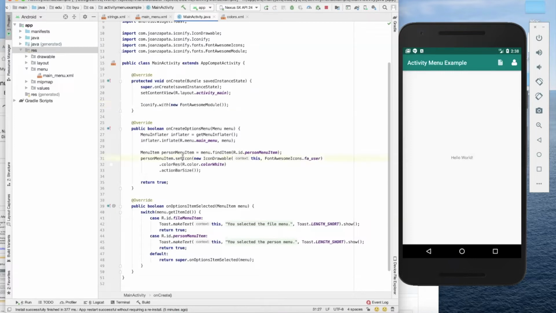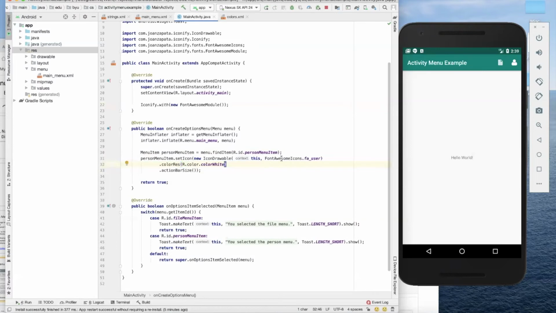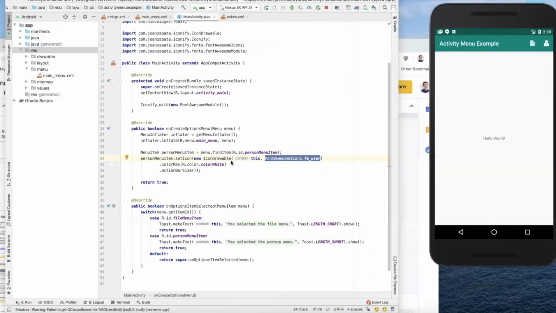And so then inside of the call to setIcon, I need to create a new icon drawable object. And inside of there, I am using this static reference to specify a Font Awesome icon. There are, I think, hundreds of Font Awesome icons. If you just do a Google search for Font Awesome, you can find out the static method name that goes with a particular icon. And that's how I'm specifying that little picture of a user here. So it's that icon. Then you specify the color, and that's any color from your color resources file.